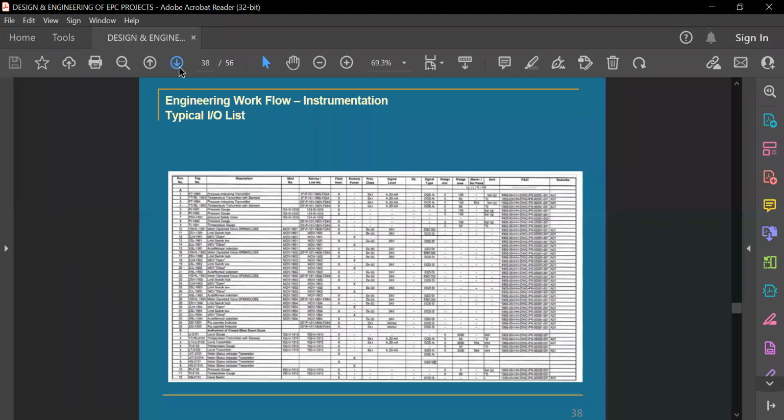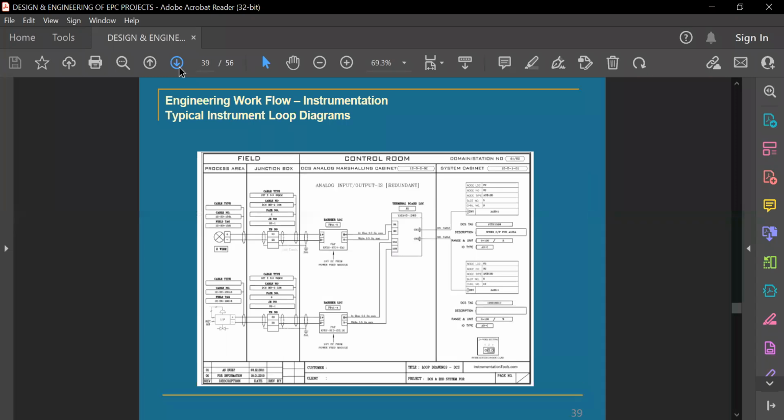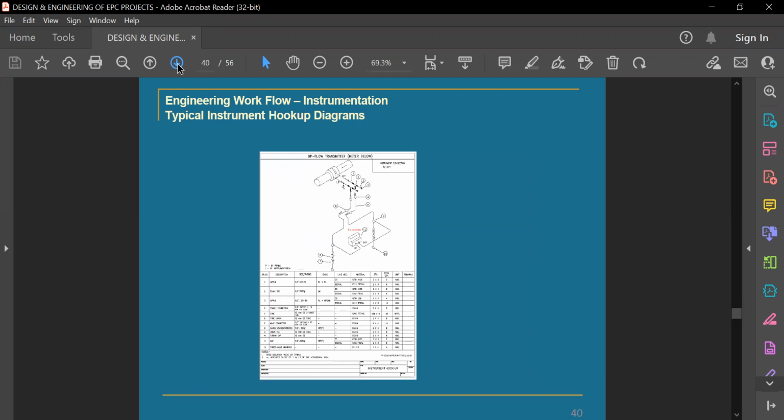And then the IO list is there, and then instrument loop diagrams will be prepared. They give you a clear picture of an instrument coming from the field via JB to the control room, to marshalling, and then to the system cabinet, and will cover everything up to the module and rack number, module number, and channel number. And then hookup drawings, which will be used by the construction or installation people. A pressure transmitter or differential pressure transmitter will be connected via impulse lines and various hookup materials. So this is a typical hookup drawing.